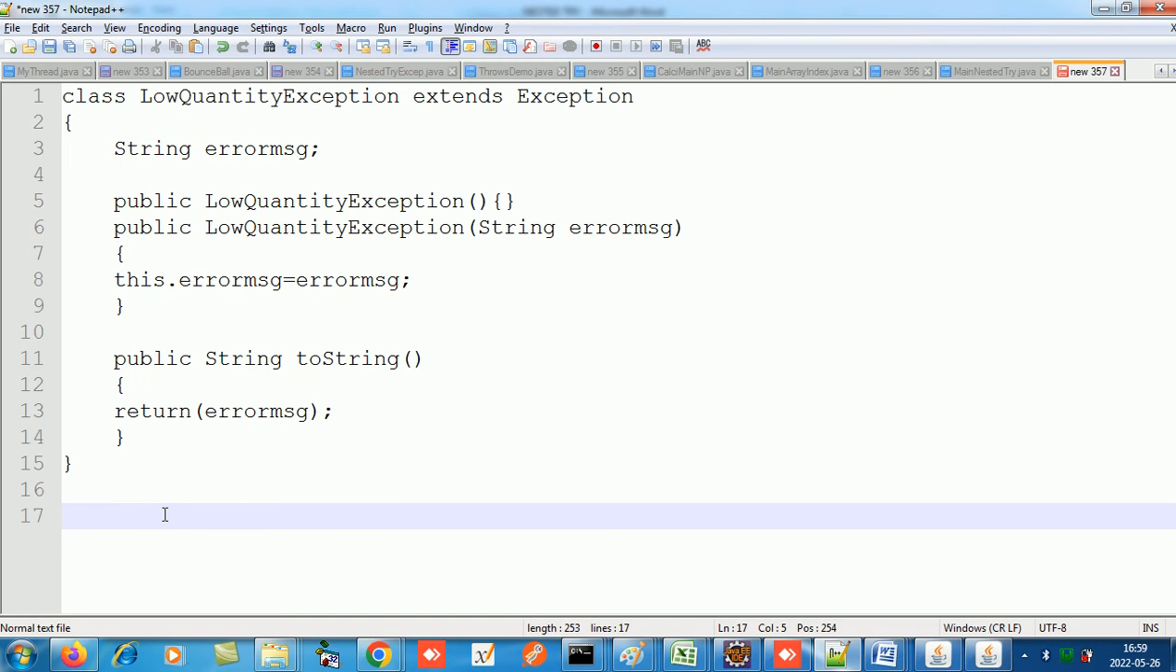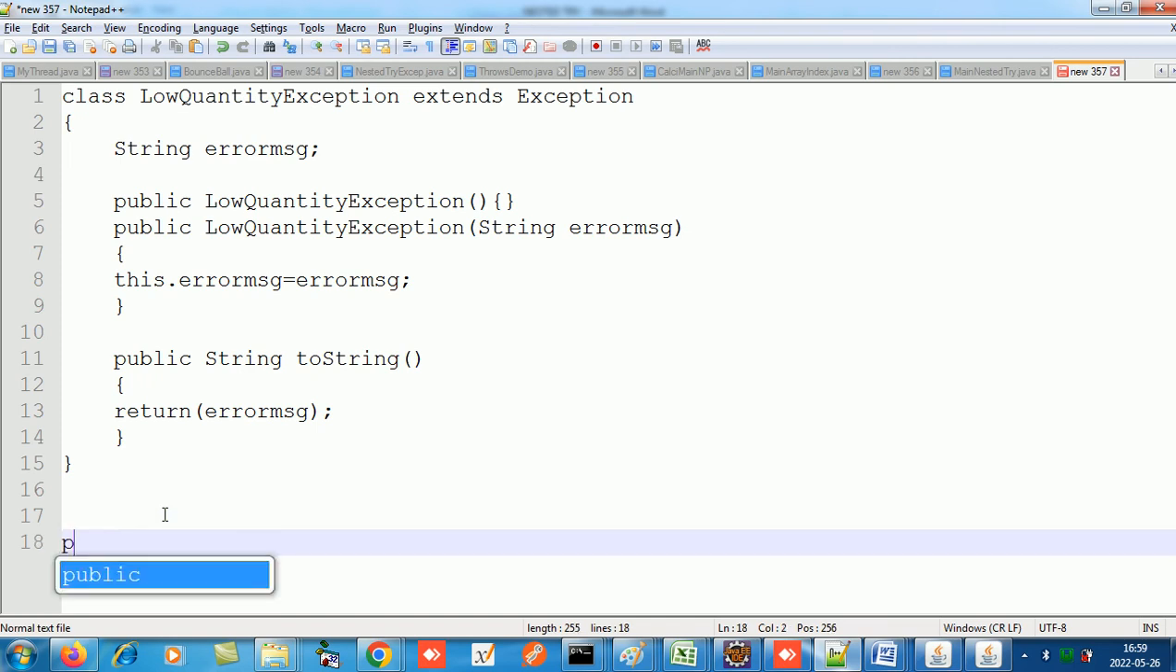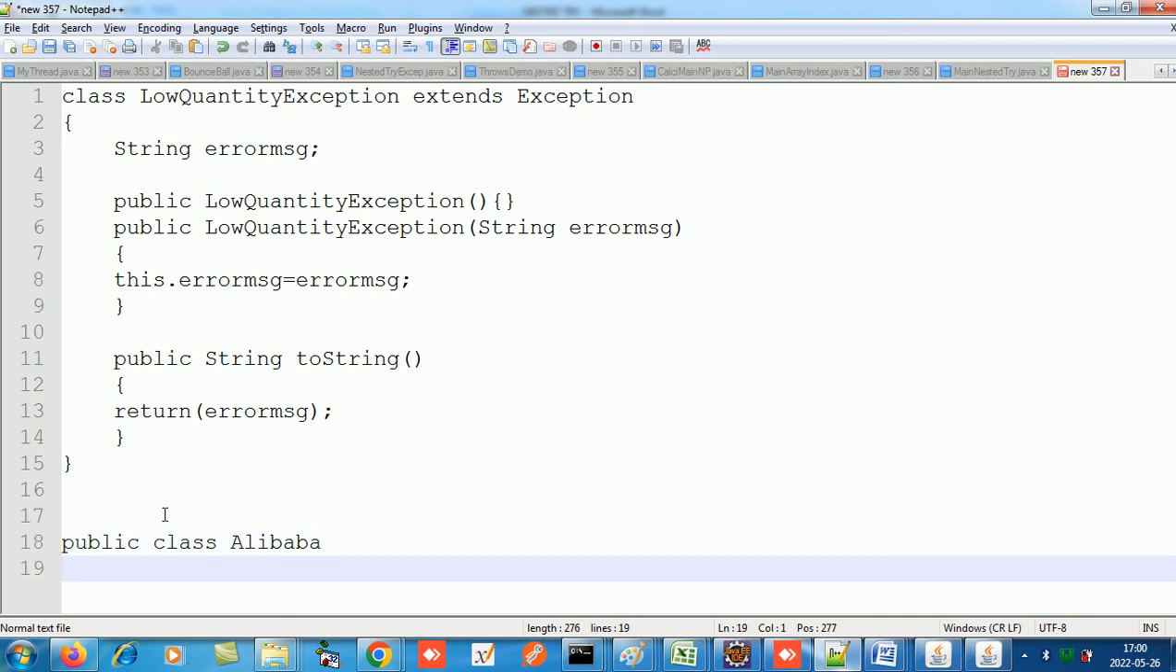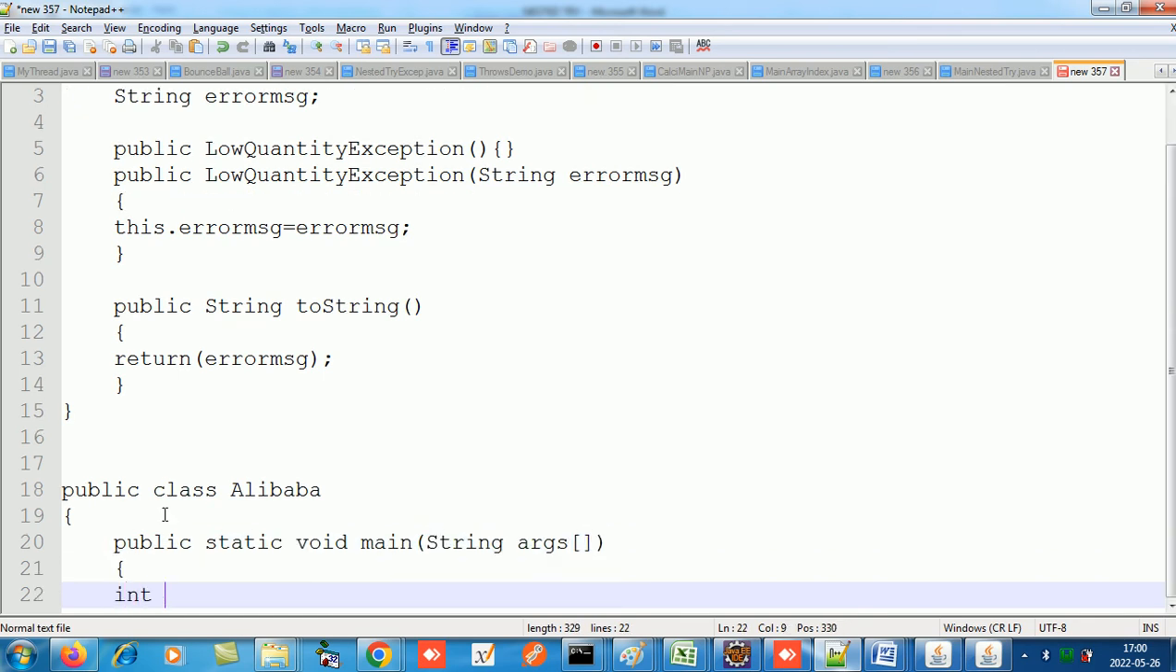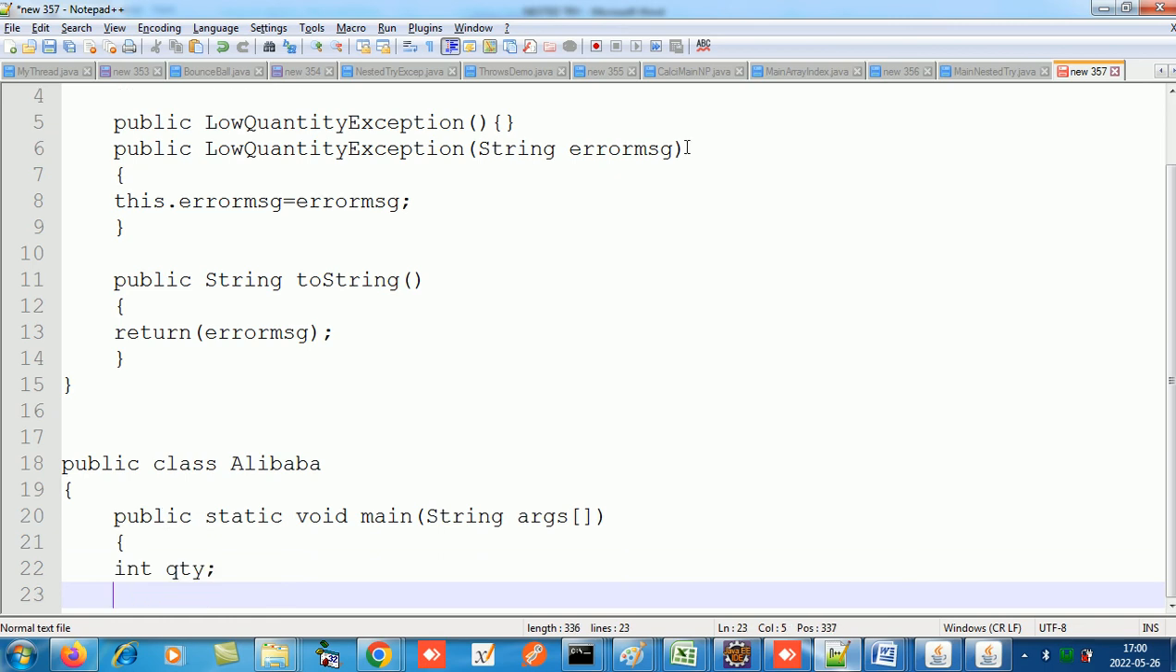I'll go to the class which has main. Okay. So let's take it as public class Alibaba. And it will have public static void main, string args. Now I take integer quantity, and ask the user to enter the quantity.